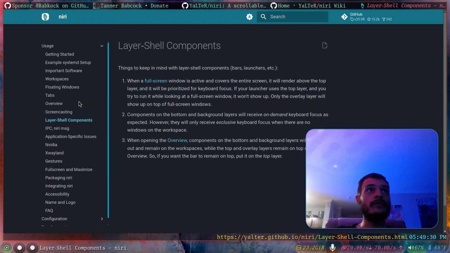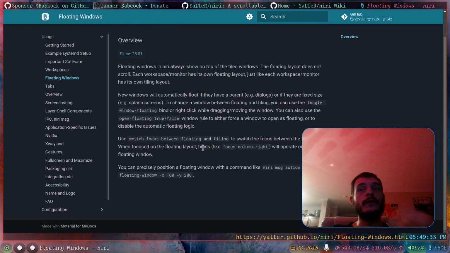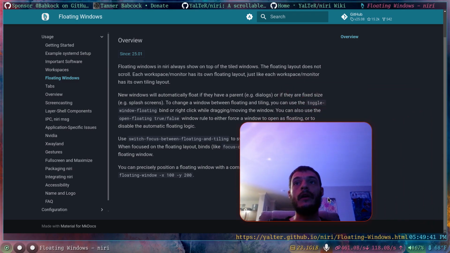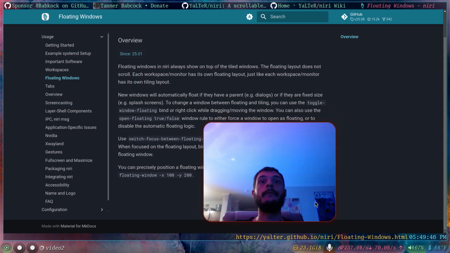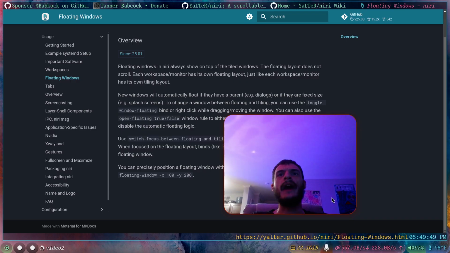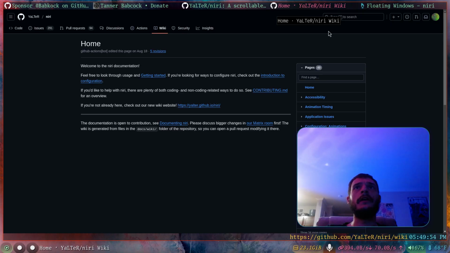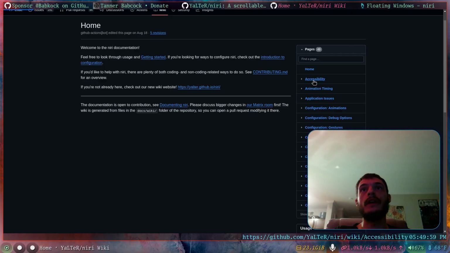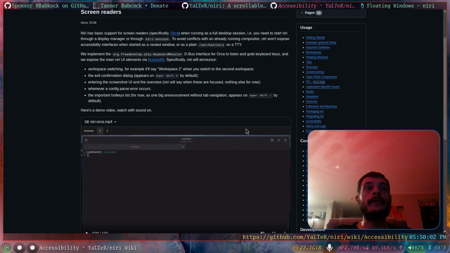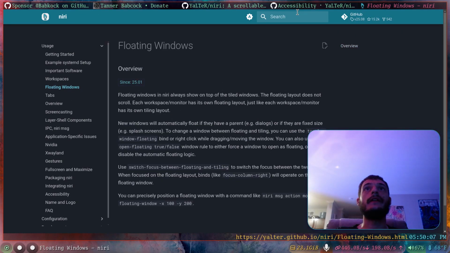There's layer shell components, floating windows. I had to figure out how to make a key binding to toggle the floating window, to make this MPV window showing my webcam image be a floating window. I don't think Niri even had that before. But yeah, this project is very active. There's also a wiki on their GitHub repository, and it looks like this has all the information that this website has.